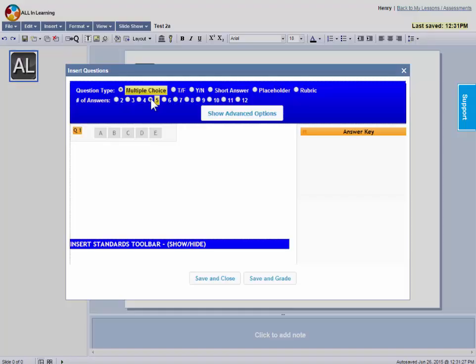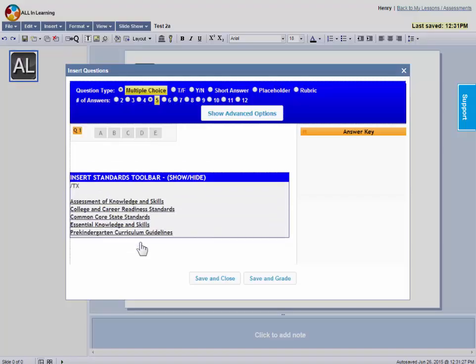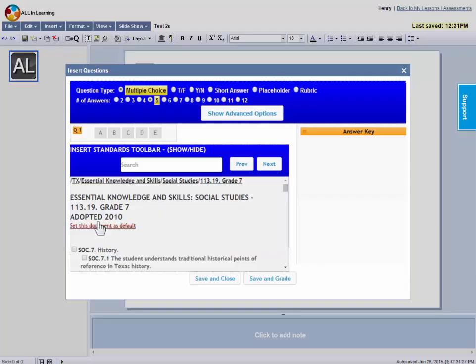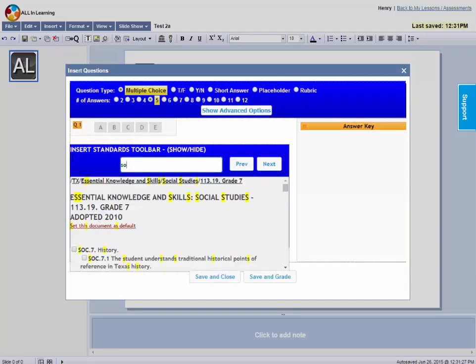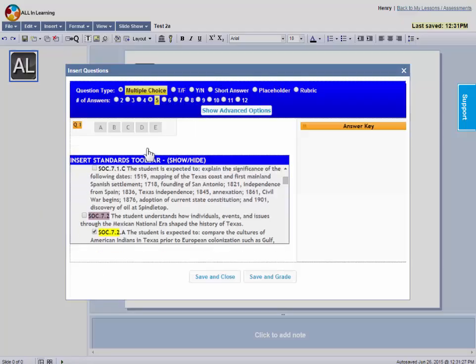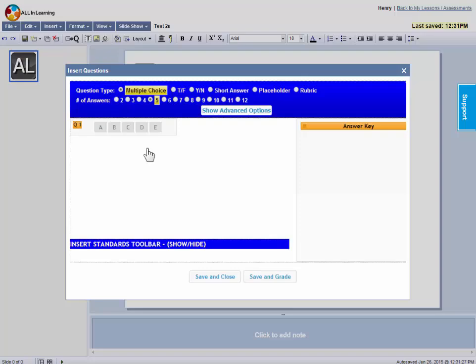Then if you want to enter standards, click the Insert Standards toolbar, drill down to the standard that you want, and once you're in the standard body that you need, you can search by label. It should jump straight to it. Place a checkbox by the standards you need, and then you can hide the Insert Standards toolbar. Those checked standards will be applied to every question we add now.